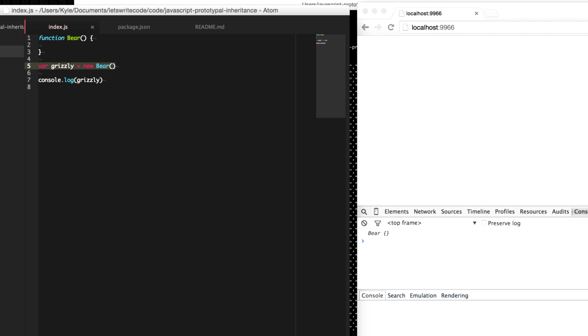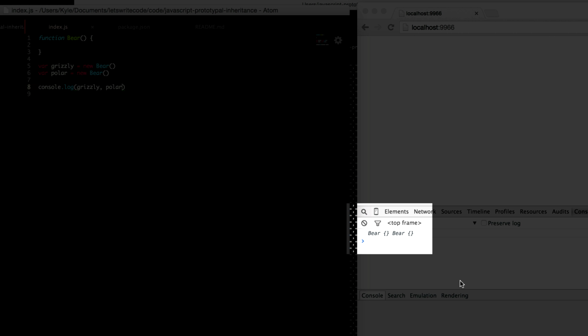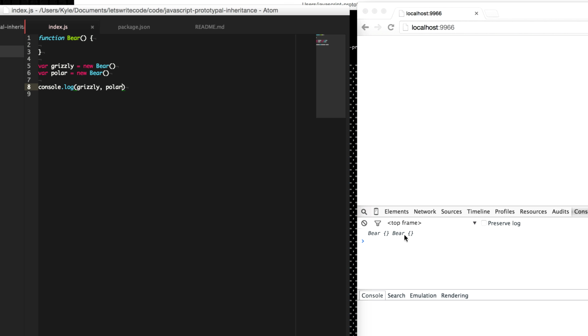And this lets us create multiple types of bears. So if we wanted a polar bear, we have two types of bears, a grizzly and a polar bear, and both are instances of the Bear. So now with this, we can add an argument to our function here, and this is actually our constructor. So the type here, let's pass in grizzly for the first and polar for the second.